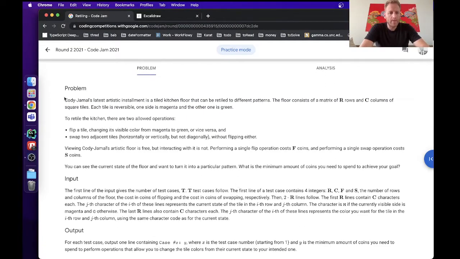and essentially we've got an artistic installment, which is a tiled kitchen floor that can be retiled into different patterns. Given the existing tile pattern and a new tile pattern, what is the cheapest way to move the tiles around to get the new pattern that we desire? So the floor consists of a matrix of R rows and C columns of square tiles, and each tile is reversible, so one side is magenta and the other one is green.